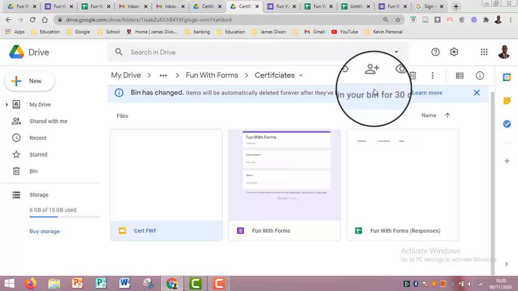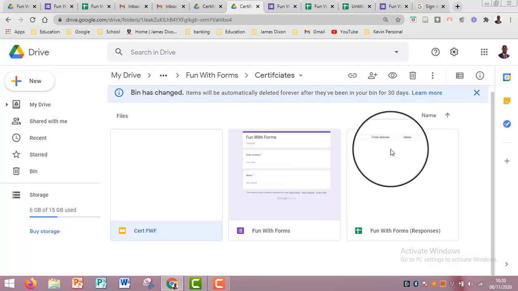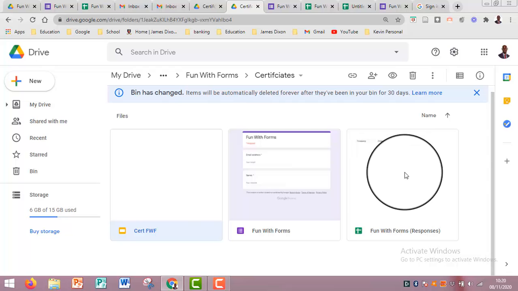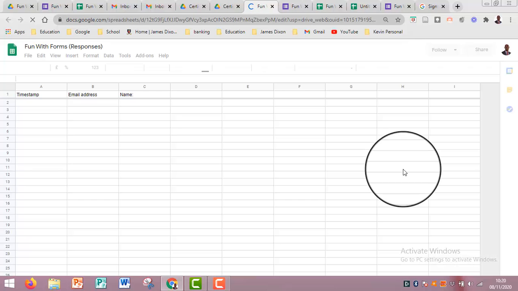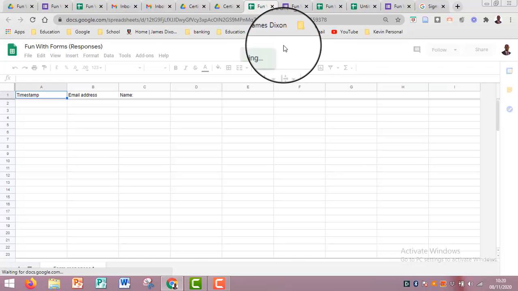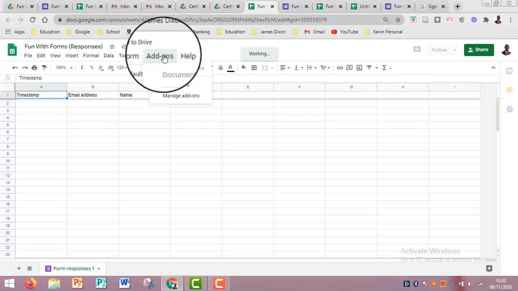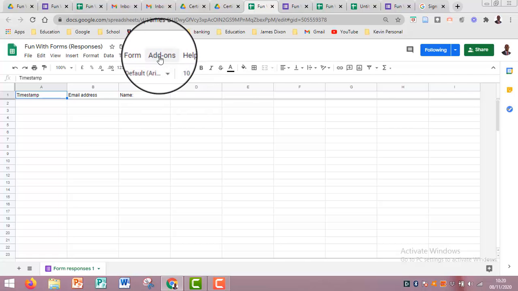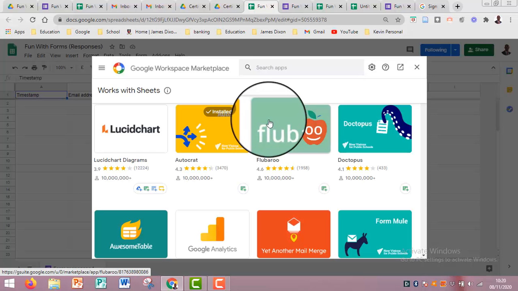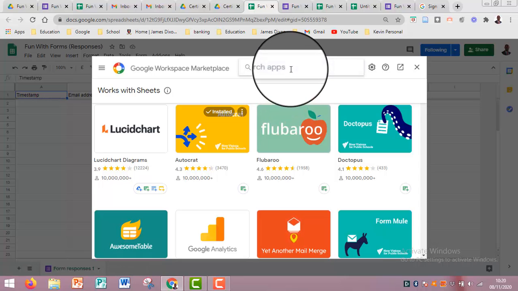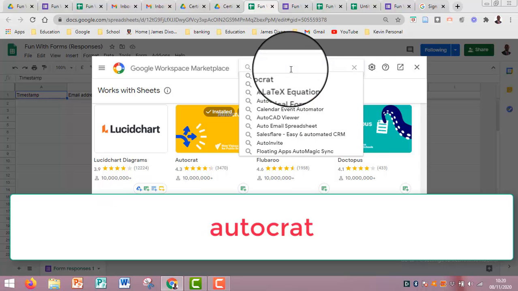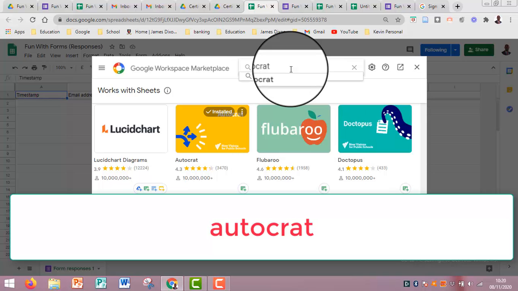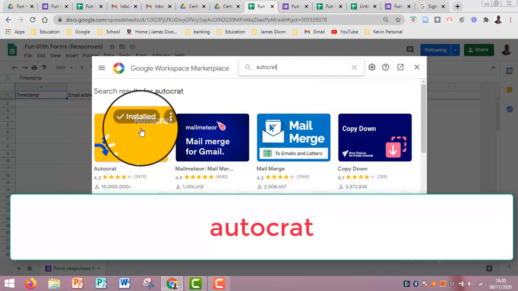Once those three have been done, the next step is to get the add-on for the spreadsheet. Open up the spreadsheet. Top pane, you'll see add-ons. If you go to add-ons, get add-ons. Add-ons are extensions to Google Apps, which allows you to do a little bit more with each one. So it goes into Chrome, and the add-on you are looking for is called Autocrat. Do a search and it's there.